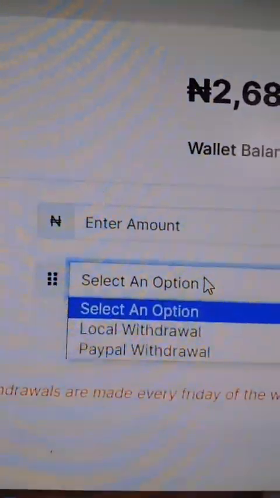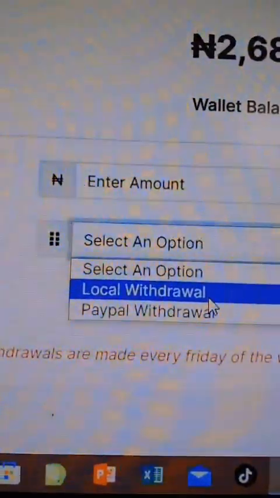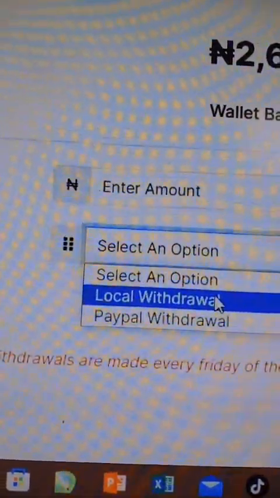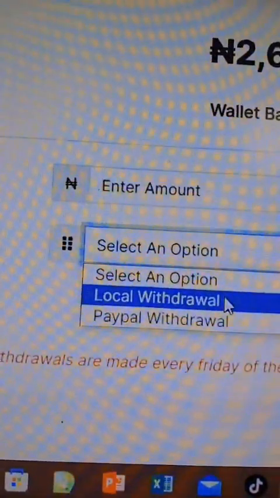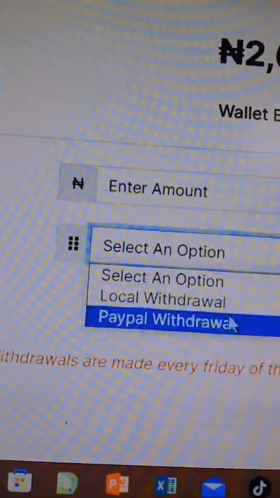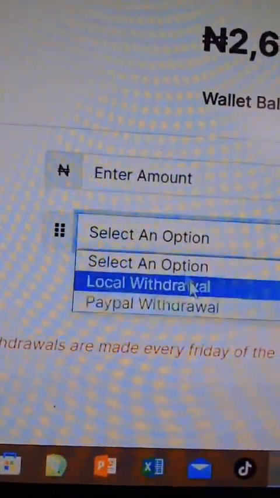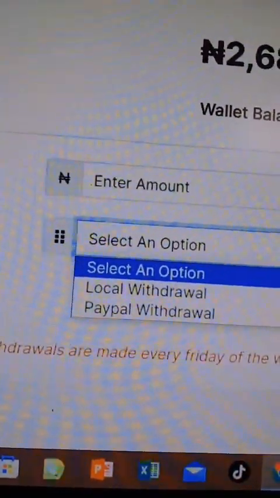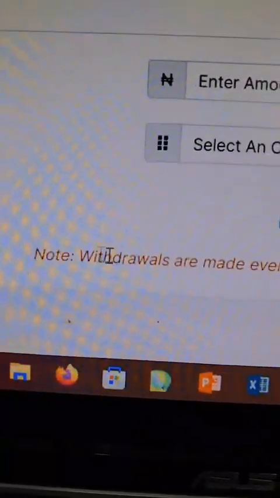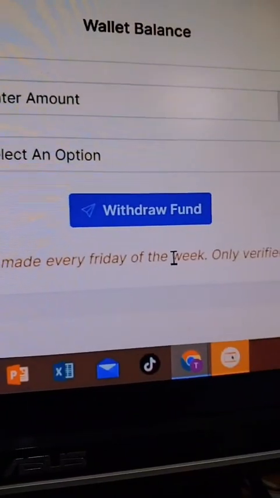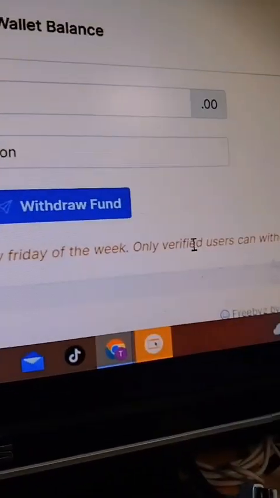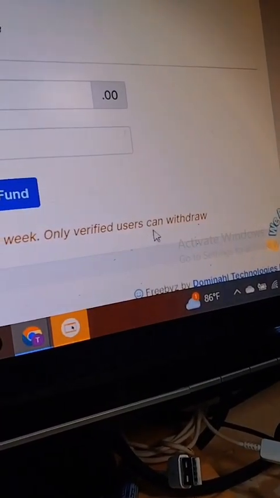Then here you can select via local bank, which is if you're Nigerian, you are using your local bank details, or if you are from other countries, you are using PayPal. So whichever payment method you want to withdraw with, go to your profile and enable it. Note, withdrawals are made every Friday, only for verified users.